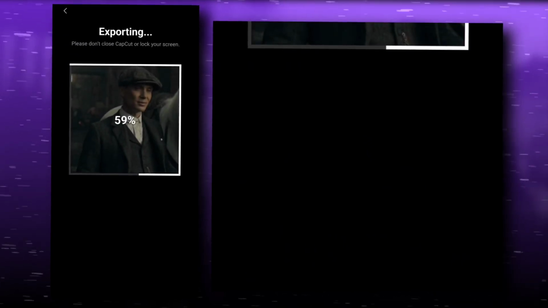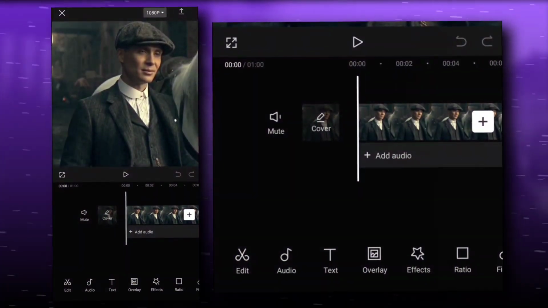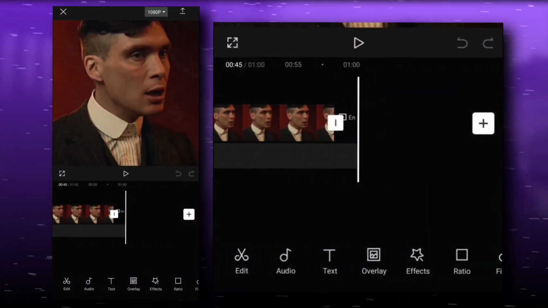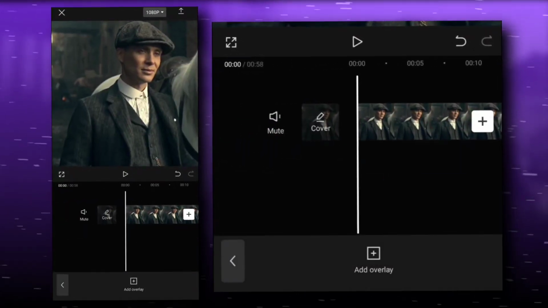After that, export your video and make a new project. And add your clip. Now add your first video on overlay.